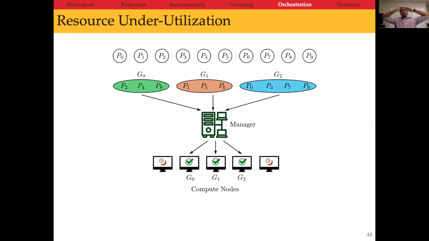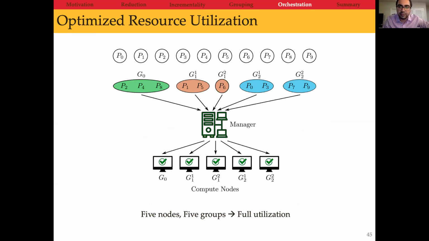So coming back to the problem of resource underutilization. We had these 10 properties, which were put into 3 groups, and then 2 nodes which were idle. We can use our improved property grouping algorithm with rebalancing to roll back those groups into smaller groups, while maintaining higher affinity guarantees. Since now we have 5 groups to verify and we have 5 nodes to use, each node works on a separate group, and we guarantee full utilization of all the available parallel resources. At the same time, we guarantee that we are not losing our high affinity guarantees.